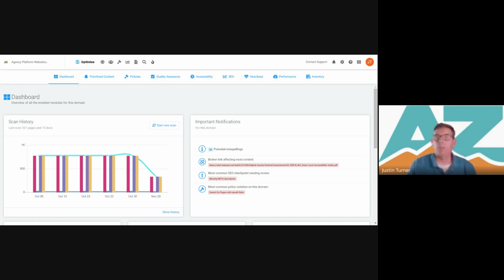So the first step, of course, is to log into the Acquia Optimize tool. If you don't have access to the tool, please see the accessibility handbook and open up a ticket with the ADOA Support Service Center to gain access to the tool.